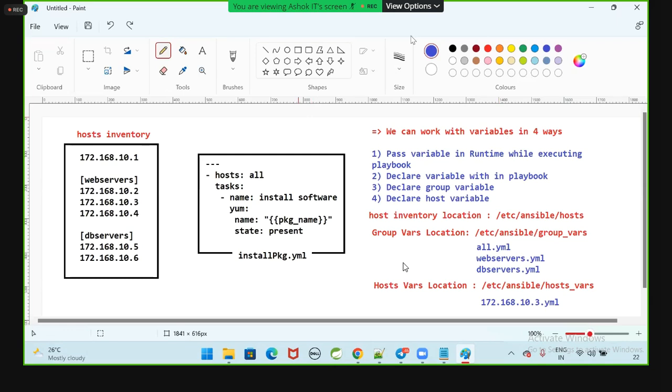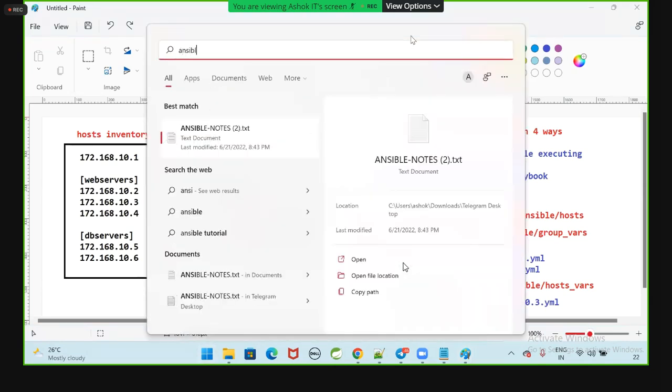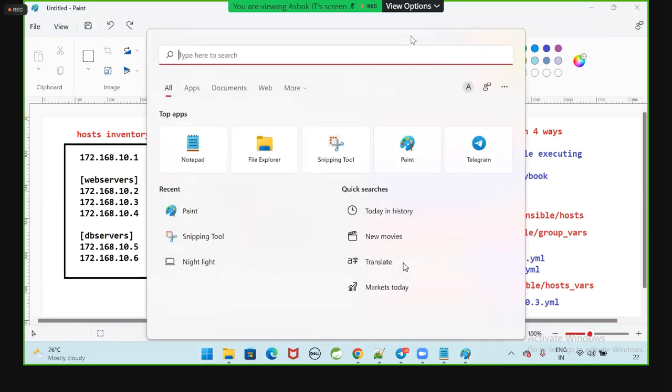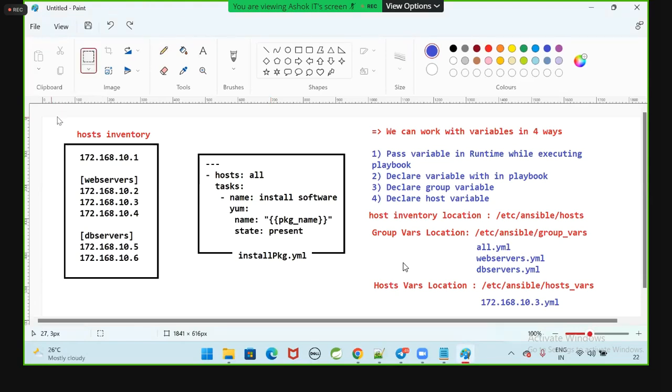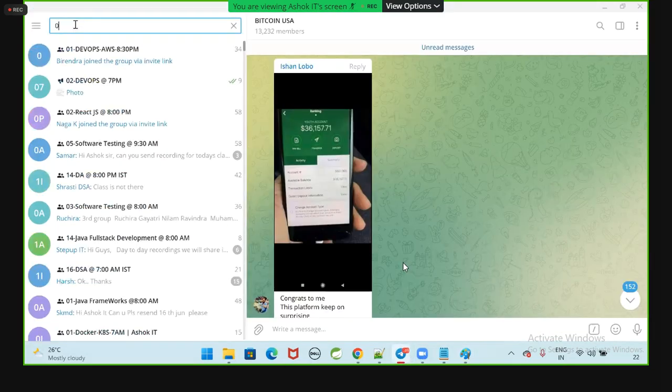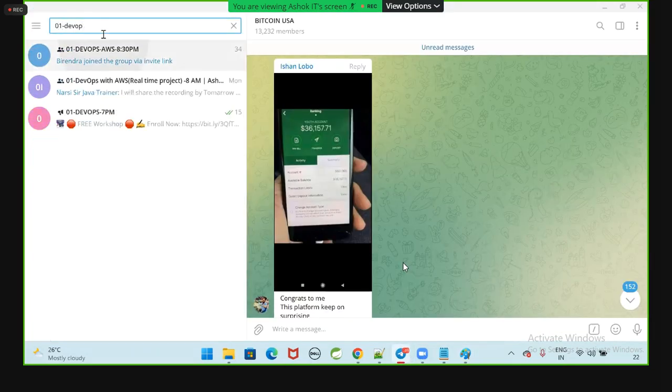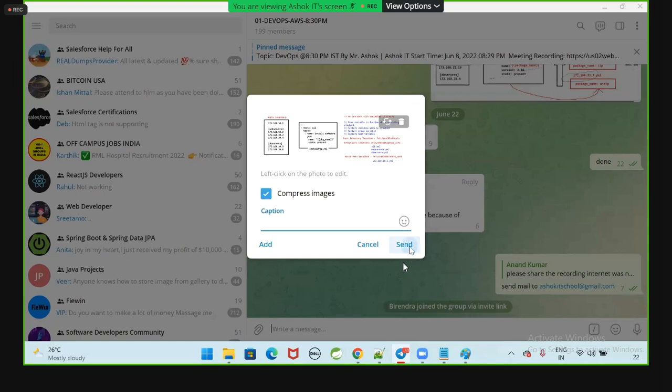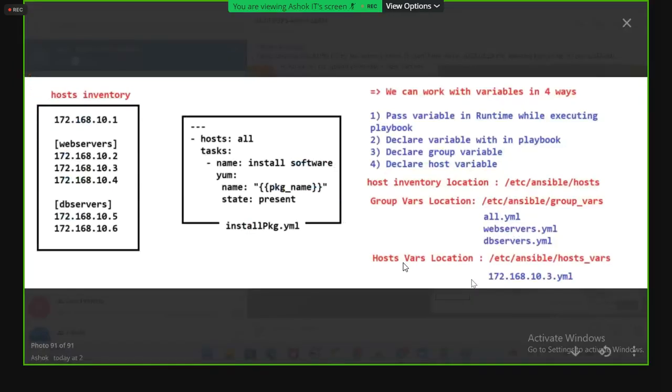How to deal with variables in the Ansible? Group variables and host variables. Did you guys practice it? How to deal with group variables and host variables?